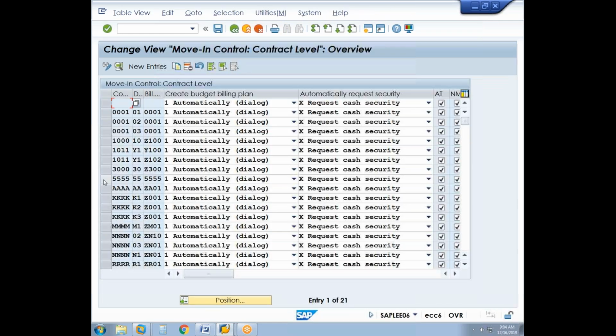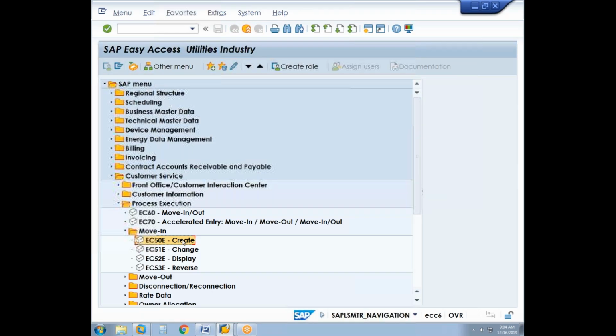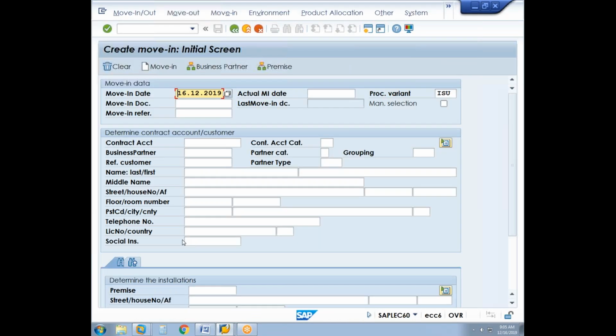Select here. We have maintained for company code 45, division 55, building class. So here we can say automatically request security deposit, request the cash security. You can say request cash security, non-cash security. You do not request, but we have given here request for the cash security deposit. So now we'll go to EC50E and the movement date is 01/07/2019.